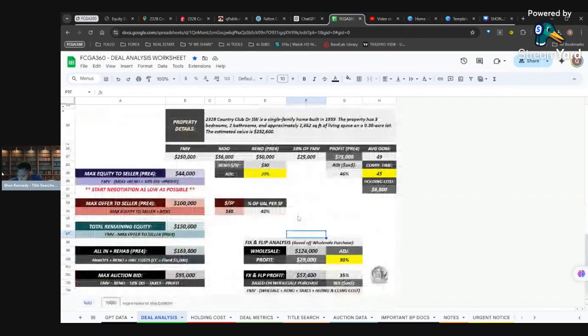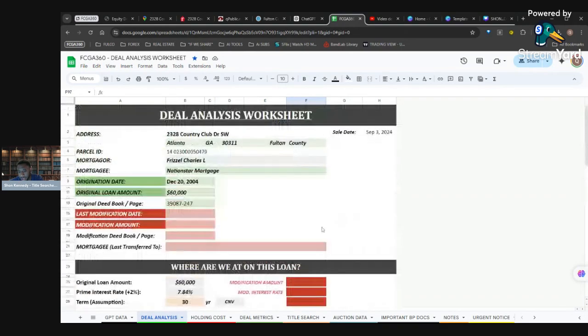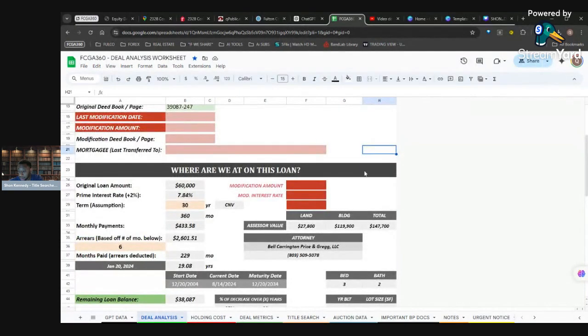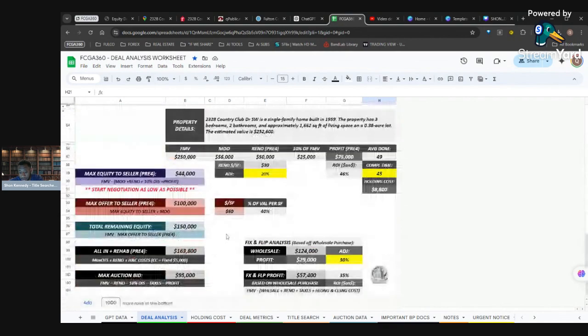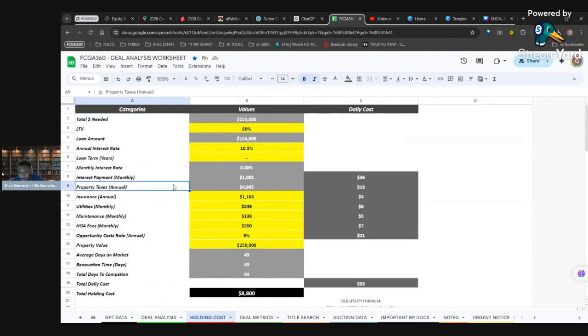But yeah, this is the mechanics of the deal analysis worksheet, and I don't see anything that tops this as far as deal analysis goes. I'm really proud of myself for building this. It took a few months to get everything down packed. A lot of trial and error, a lot of formulas. I had Chat GPT help me with some of the formulas and figuring out different things and how to come up with holding cost. And here's our holding cost tab right here.